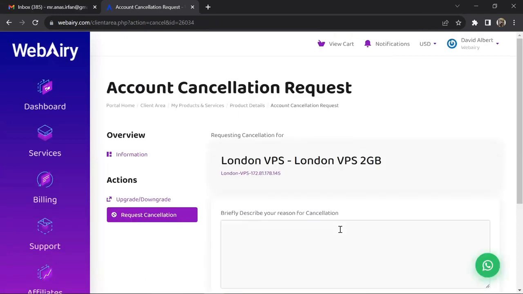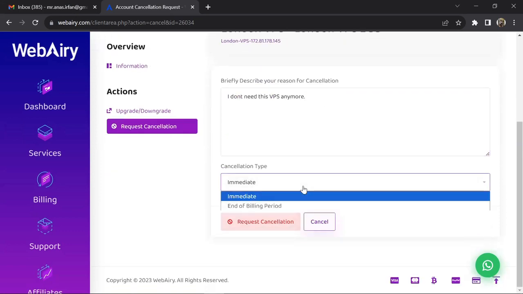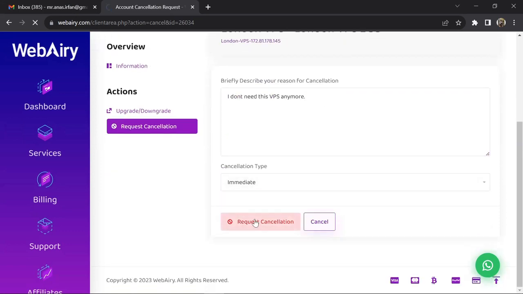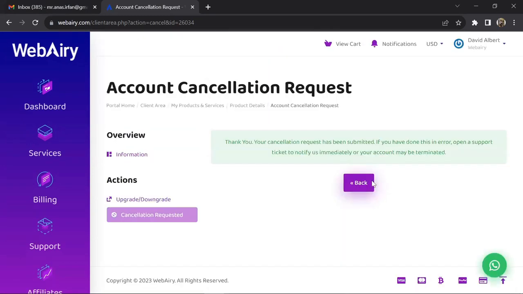You'll be asked to provide a reason for canceling your VPS. And to select the type of cancellation you want, immediate or end of billing period. Once you've made your selections, click on Request Cancellation. You'll receive a confirmation message and email once the cancellation is complete.